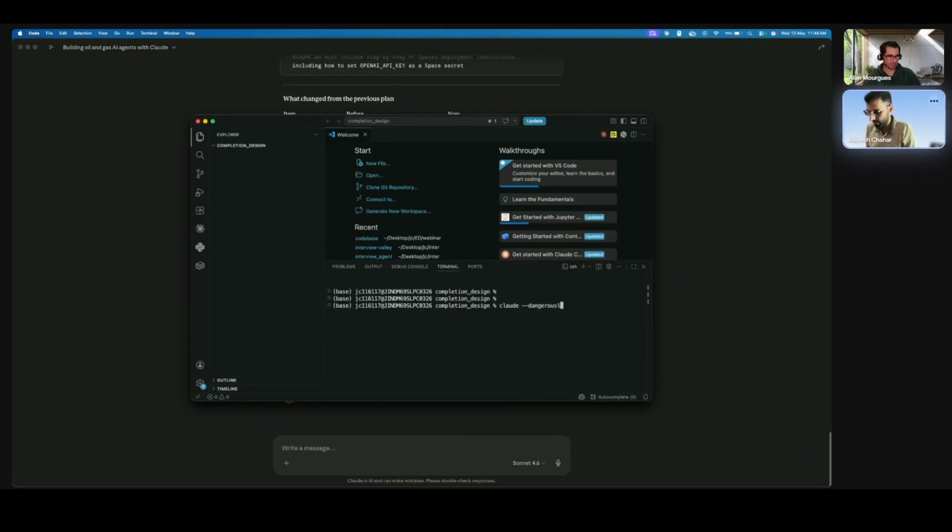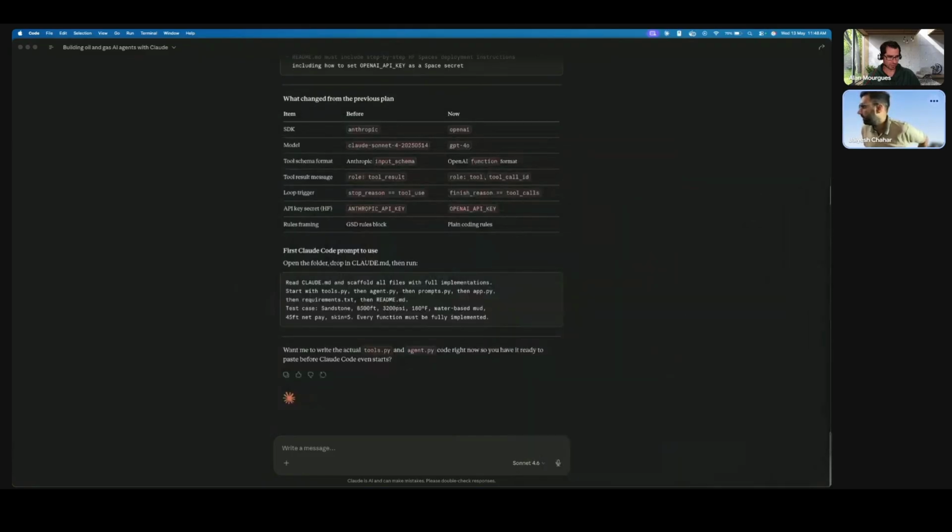Let me just initialize the Claude. So I'm just writing claude, and if Claude Code is installed in your system, it will just run Claude Code. And I'm writing dangerously skip permissions so that it doesn't ask for my permissions again and again. Okay, it runs in YOLO mode. I guess directly in the terminal we need to use.